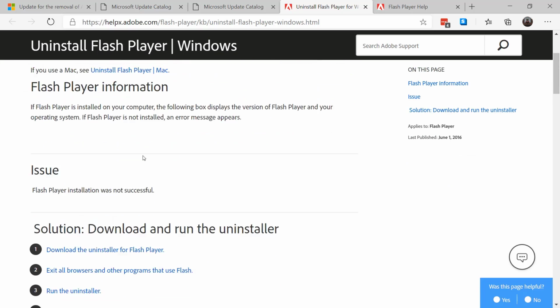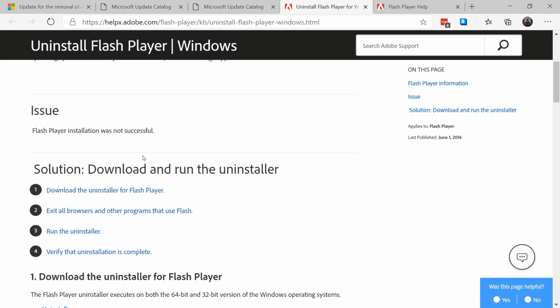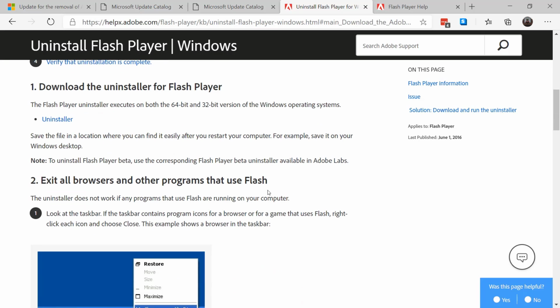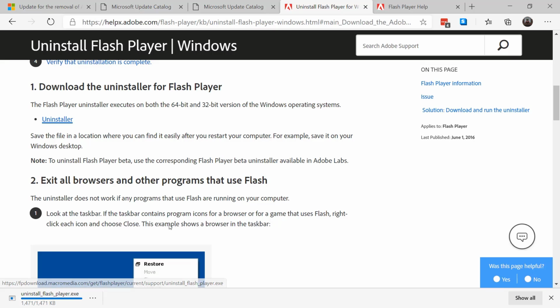Now, if you had installed Flash from a third party, let's say something told you to install Flash, there's an uninstaller for Flash Player. And you go ahead to this website, I've got the link in the instructions. You want to download the uninstaller for Flash. You want to click here to download it. And then you need to close all of the browsers. We're going to open the file.